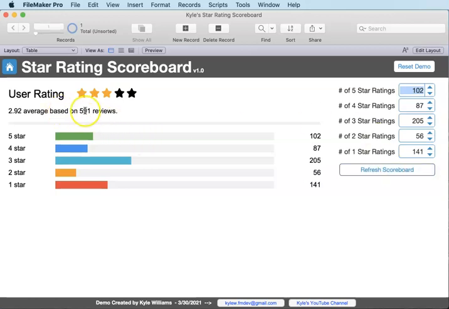You can see here we have 591 reviews with an average rating of 2.92, so roughly 3. So you can see we have 3 stars lit up. And then down here we have a graphical representation of how all the different scores stack up. You can see this has by far more 3 stars than any others. So we can change that.